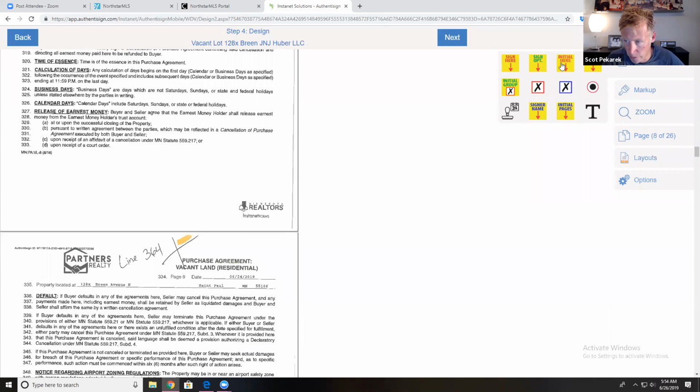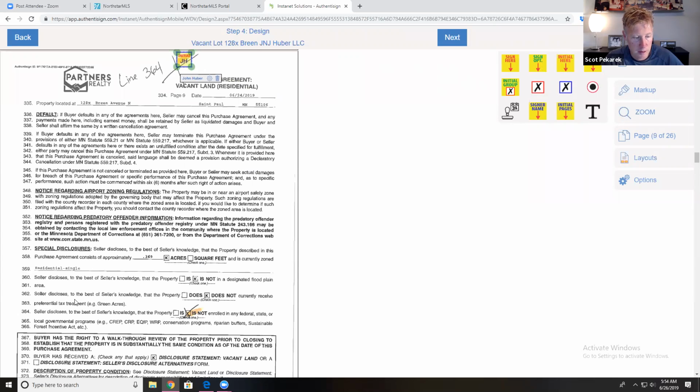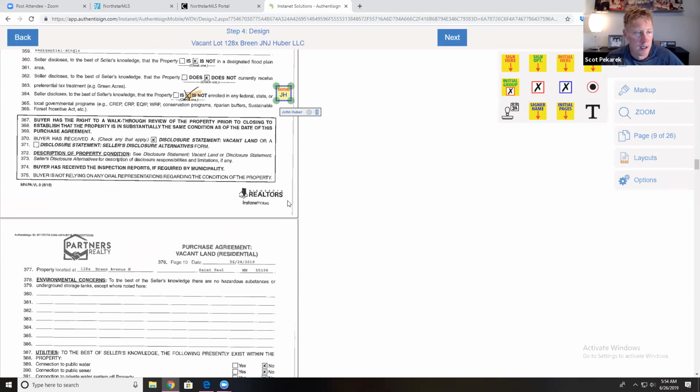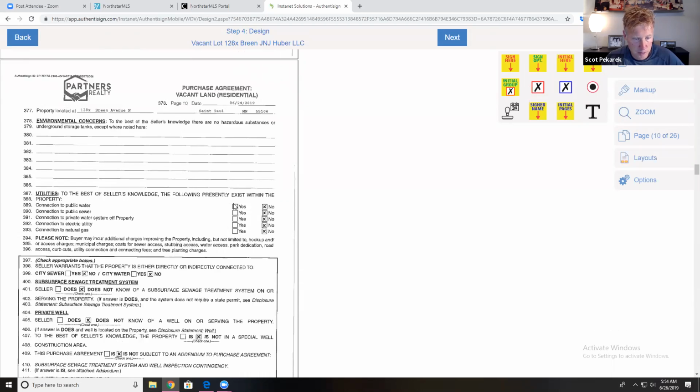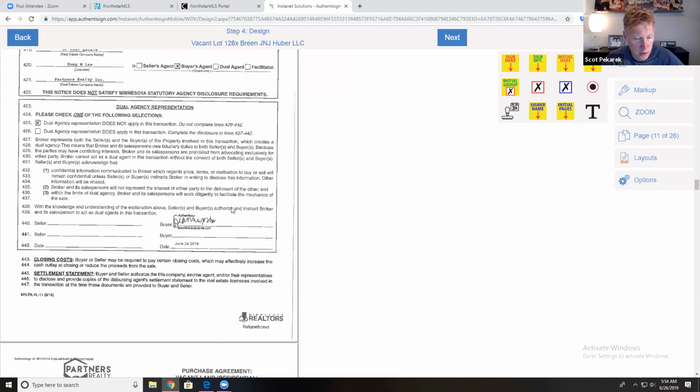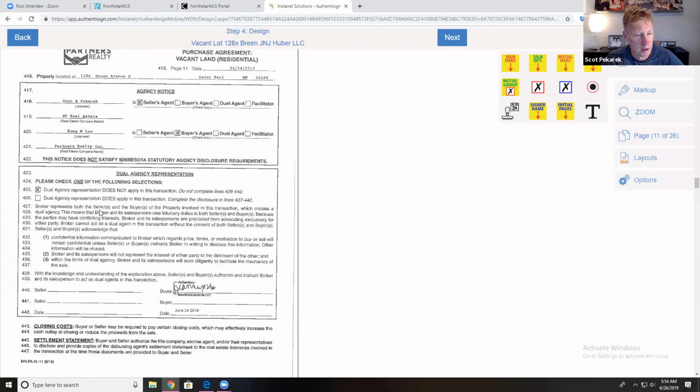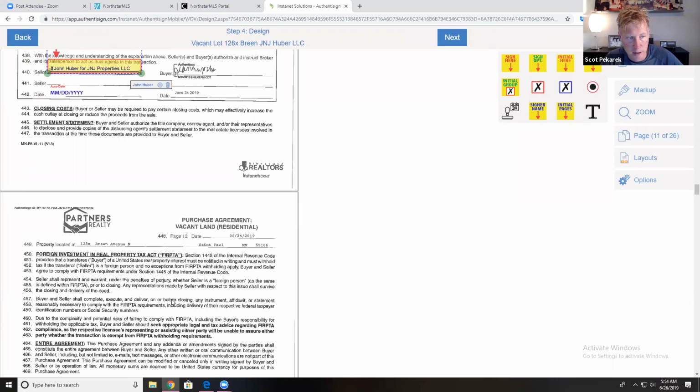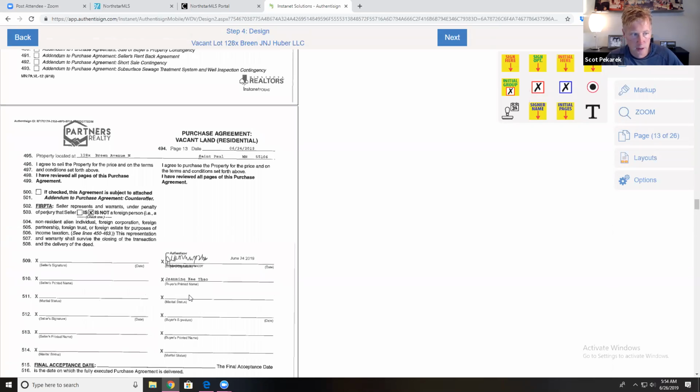We're not going to go over every line. I'd already pre-filled this out. He does not believe the property is in any federal, state, or local government programs, as far as we know. Dual agency doesn't apply. Technically, he does not have to sign there, but it's not going to hurt anything if he does, and the buyer signed it. So I like to match up the signatures where appropriate.